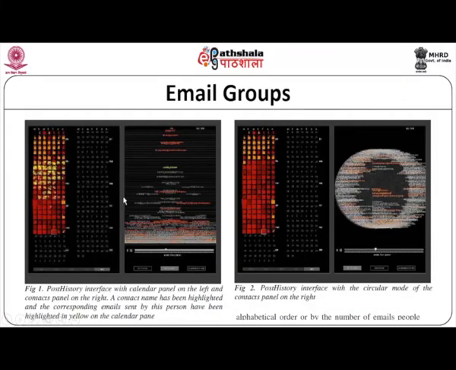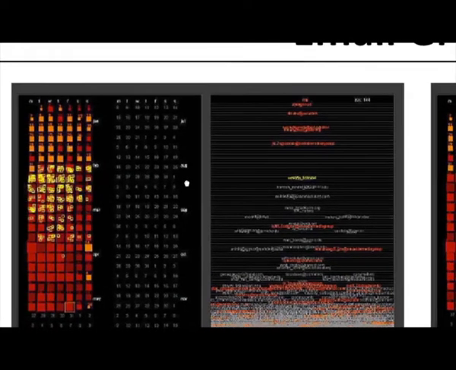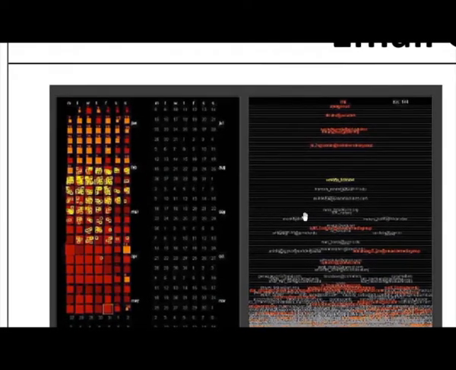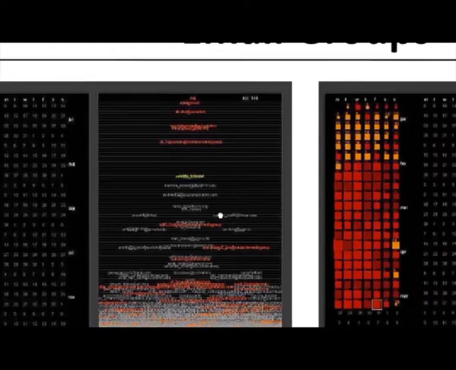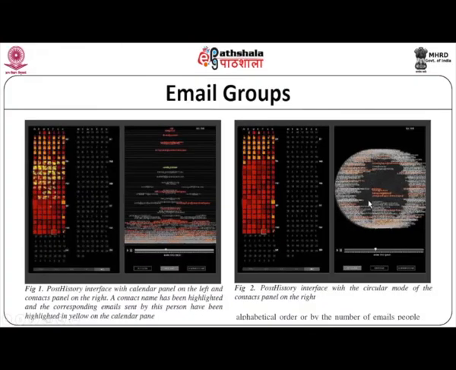Then you can have a calendar based visualization of the email groups. Here you have various calendar dates, and you can find the different types of keywords that were exchanged in the given mail. So, here you can find the calendar dates and the corresponding context in which emails were exchanged. This is another way by which you can visualize email groups.